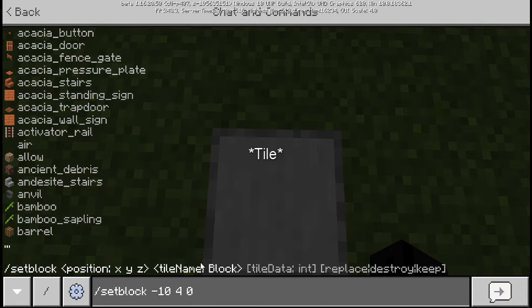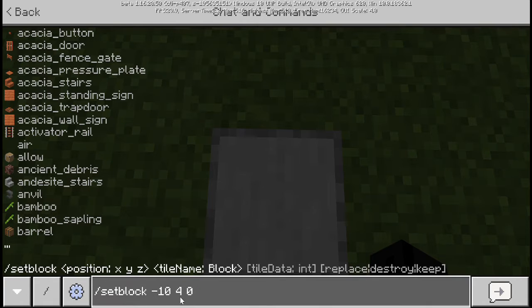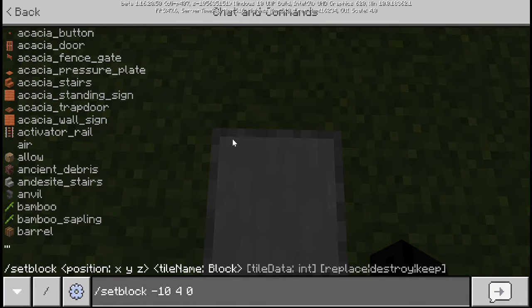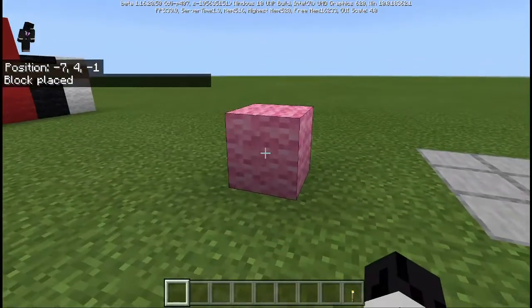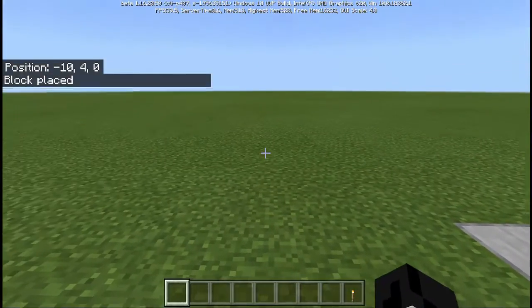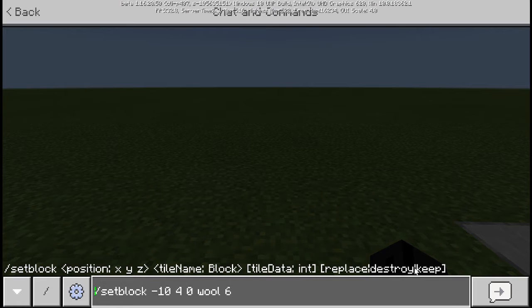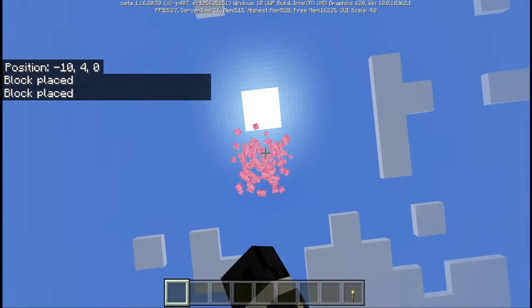Next, we have the tile name, the block. So I can type in whatever block I want to put where these coordinates are. Let's say I want to place wool. And I want it to be pink, so let's do 6. Then if I hit enter, you don't need to worry about this yet. There we go, we got our pink wool. And if I put a different position, let's make the Y value 10, the wool is above me.